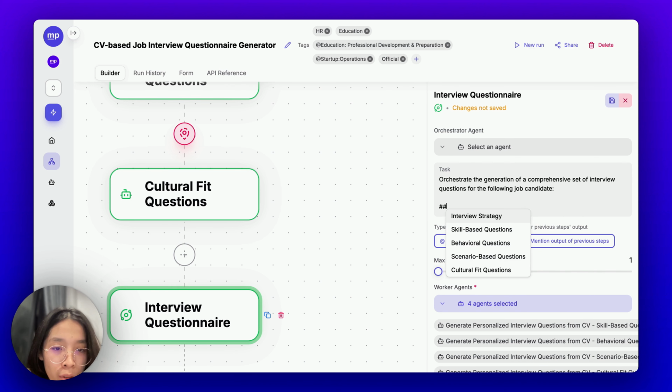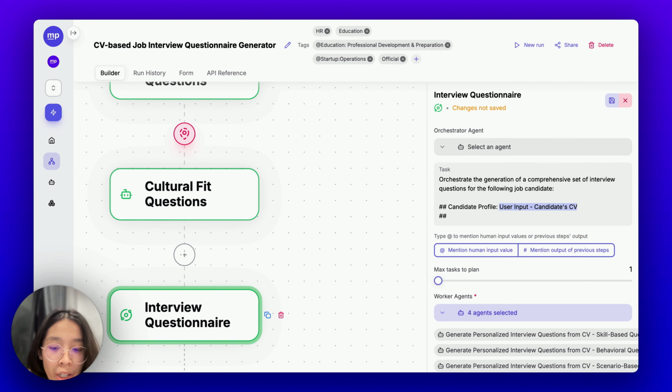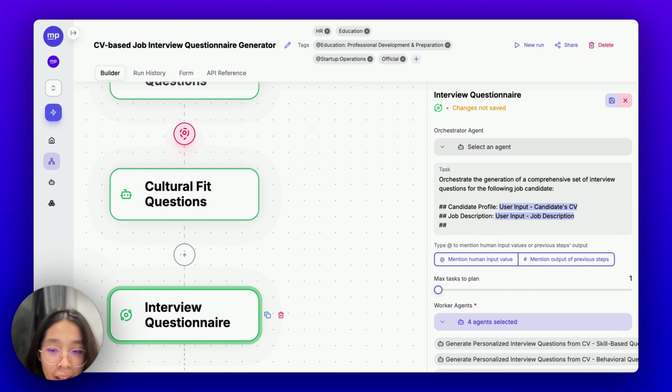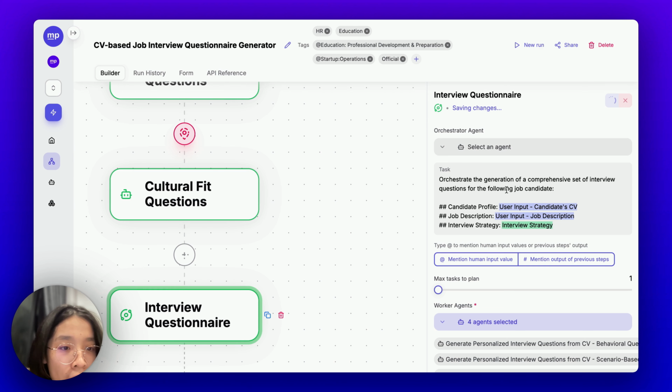So the candidate profile, I would mention their CV. Now we also need to give the job description too for reference here from human, as well as the interview strategy. So this interview strategy is generated by AI, an AI step. So I'm gonna use the hashtag simple to mention it here. And now I would set the max task to plan to 4 because there are 4 different types of questions here.